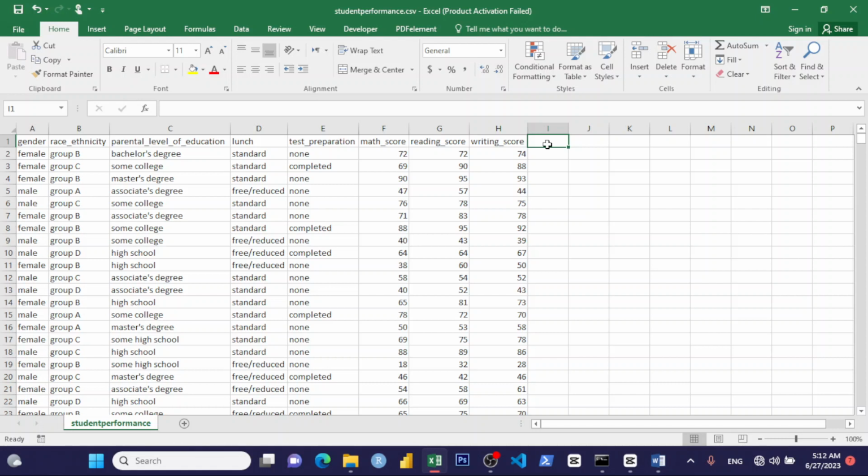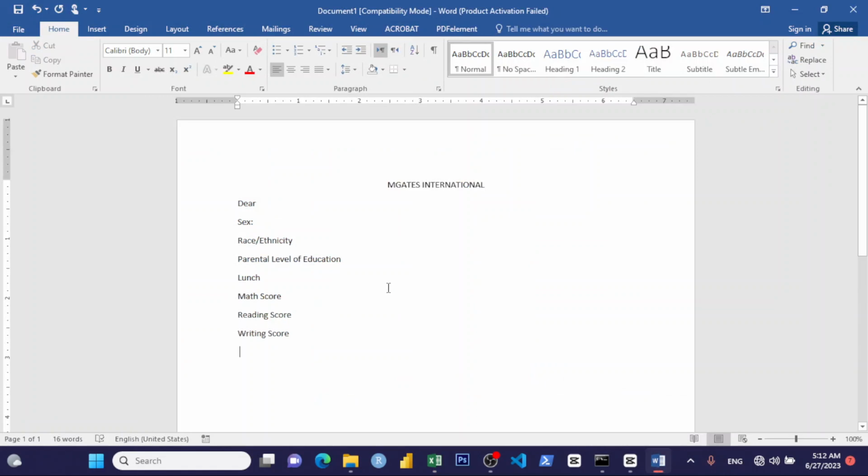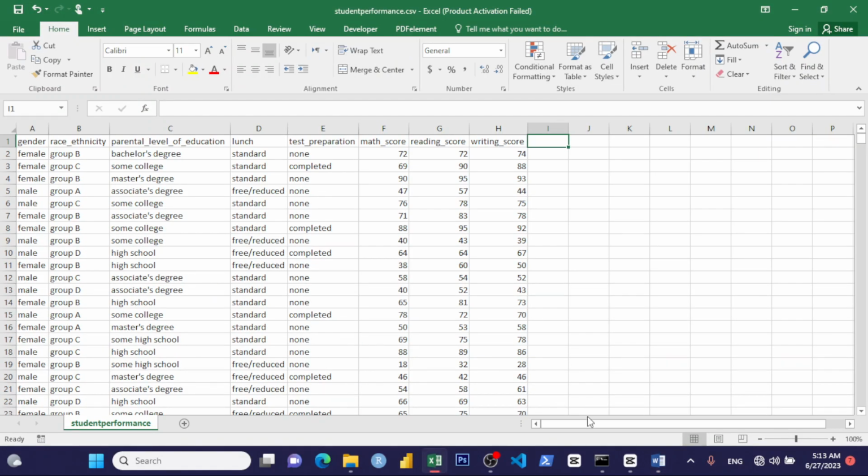I have already prepared an Excel file, which you can also do. Then I have an MS Word document, which is showing me a template. You can decide to edit this template, give it a logo, depending on how you want it to be. Then I want to add all this information in this place.